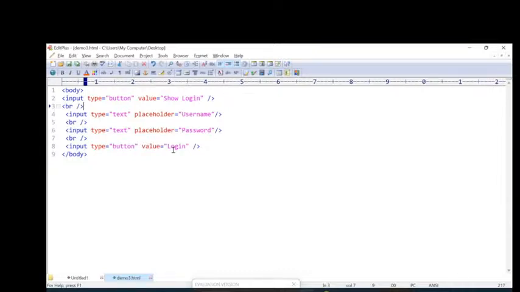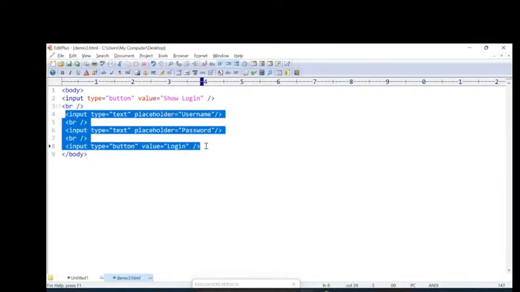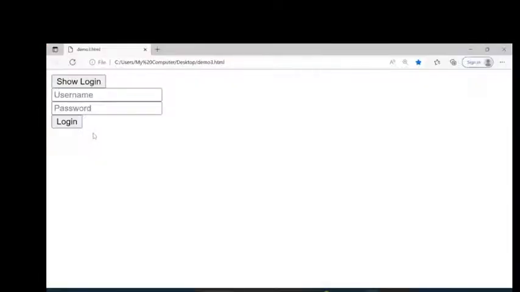Containers can hold other elements. If you want to group multiple controls, you want to hold the multiple controls as a group, we are using containers. For the purpose we are discussing, I created a simple login form. In this login form, we have a username text box, a password text box, and a login button. So this is the login form which we created.